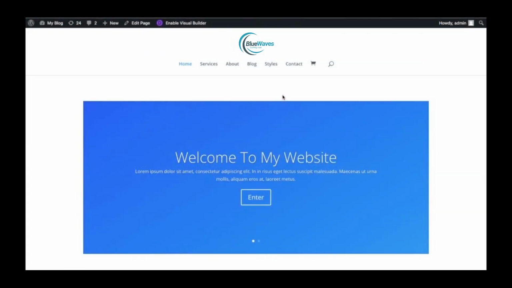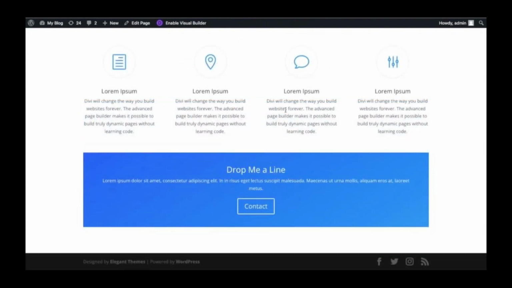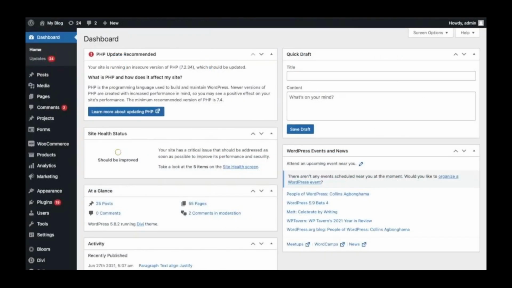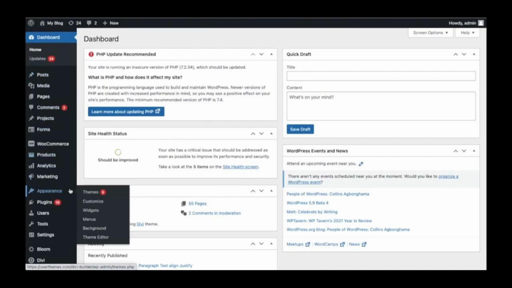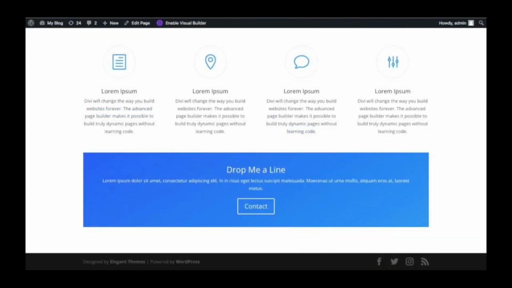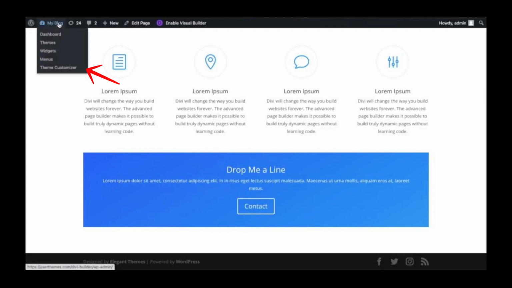Let's get started. This is a fresh installation of WordPress using the Divi theme. To begin editing the footer, go to the WordPress dashboard and select Appearance. From here, you'll see an option for the theme settings. Alternatively, you can go to the front end of your site and access the theme customizer directly. Either method will take you to the same settings page.